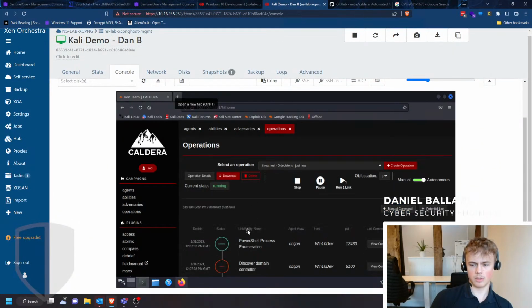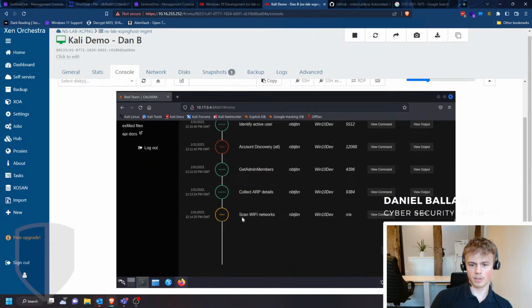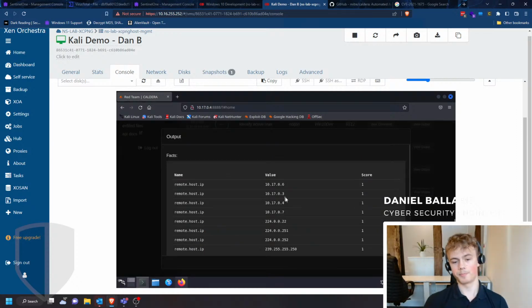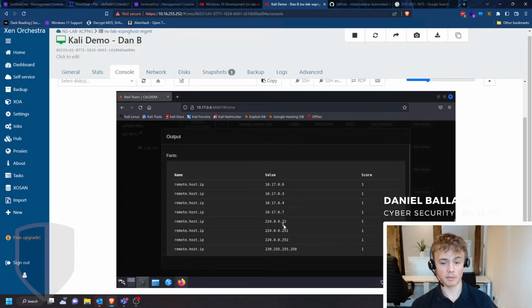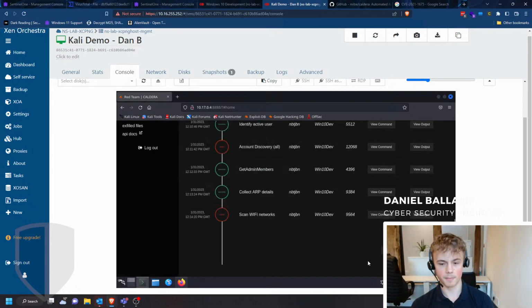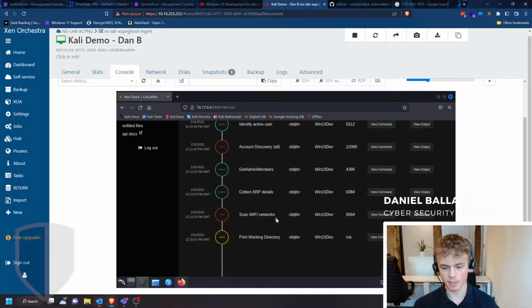So let's keep having a look at Caldera. Scanning for Wi-Fi networks, pretty standard. Collecting ARP details. Let's have a look at this command. ARP -a. So it's just enumerating the local area. As it's not on Wi-Fi and doesn't have a Wi-Fi card virtually, nothing has been enumerated there.